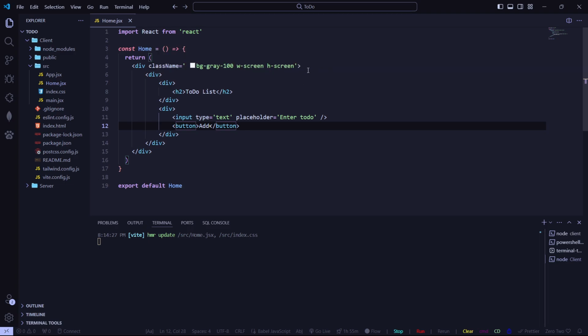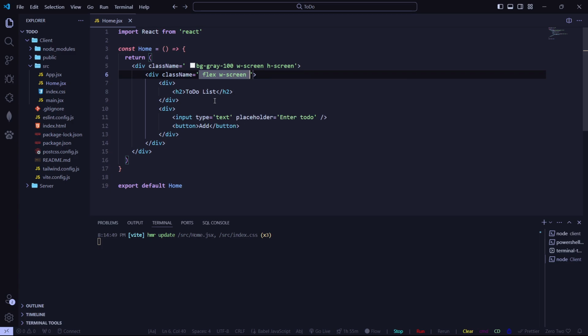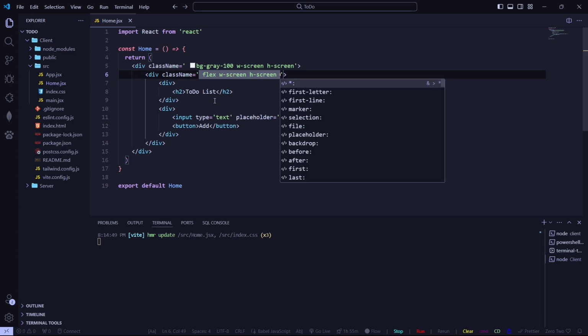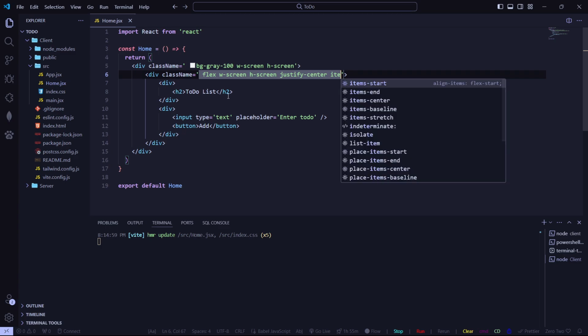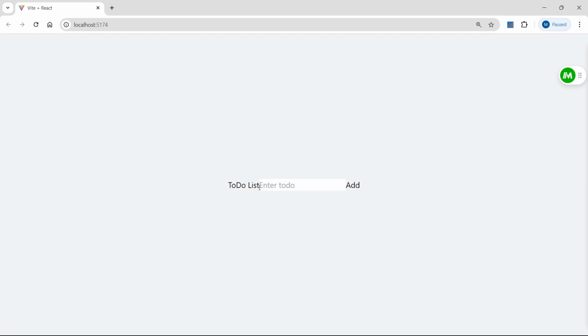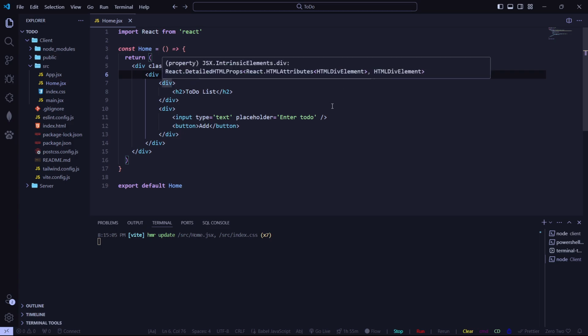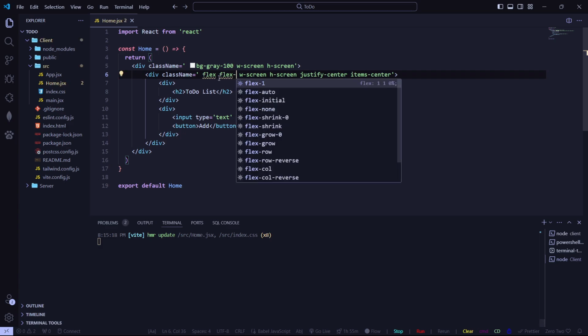Let's make it at the center. Class name, flex, w-screen, h-screen, justify-center and align items to center. Okay, now let's make it in vertical direction. Make the direction to vertical, column.